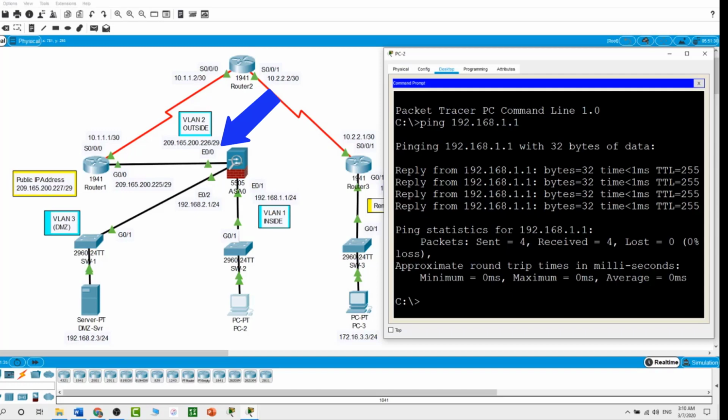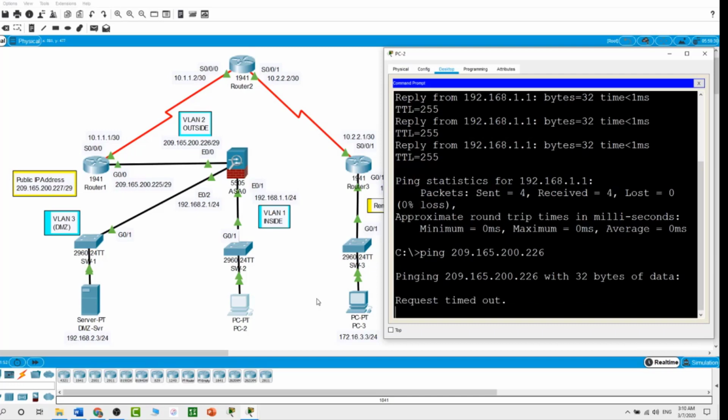Also from PC2, I'll try to ping VLAN 2, which is the outside interface on 209.165.200.226. I'll try to ping this interface here from PC2, ping 209.165.200.226. This should fail. I will not just wait for it.